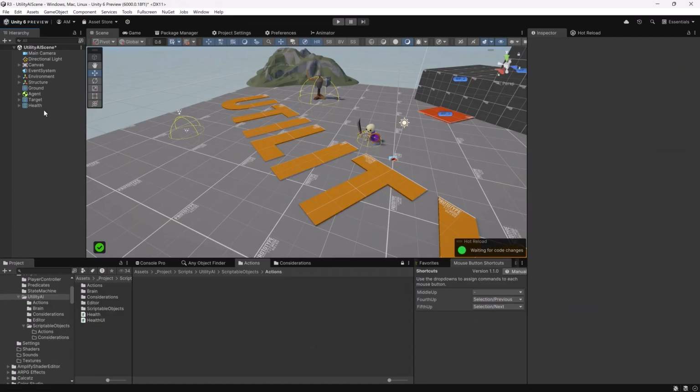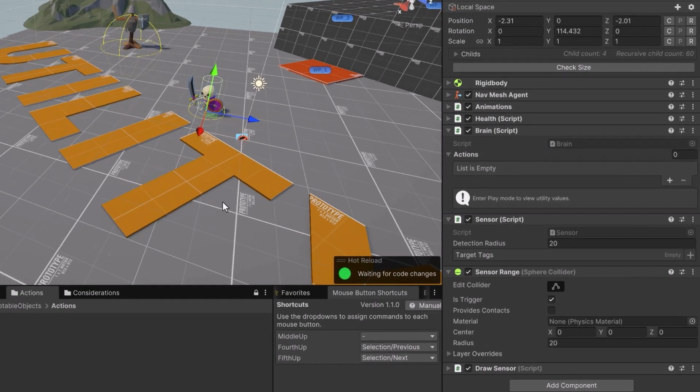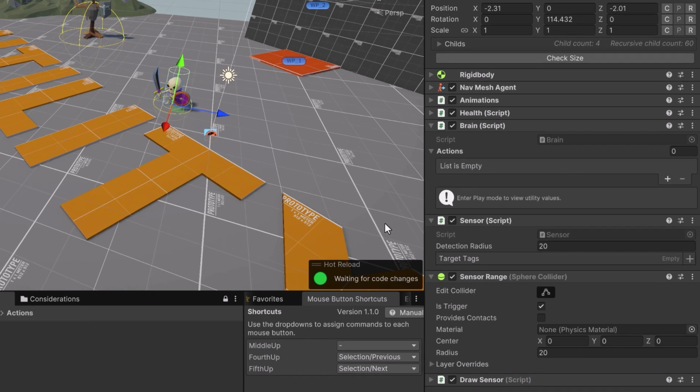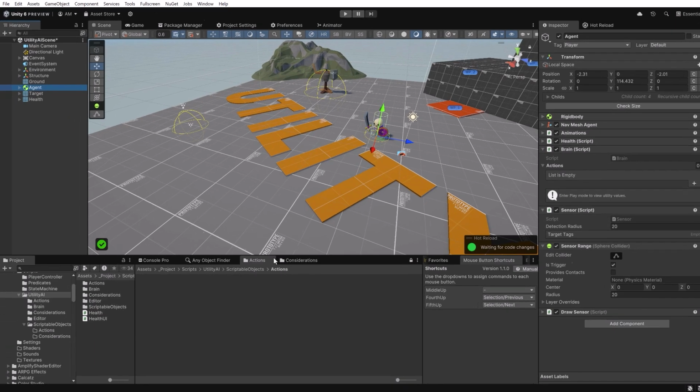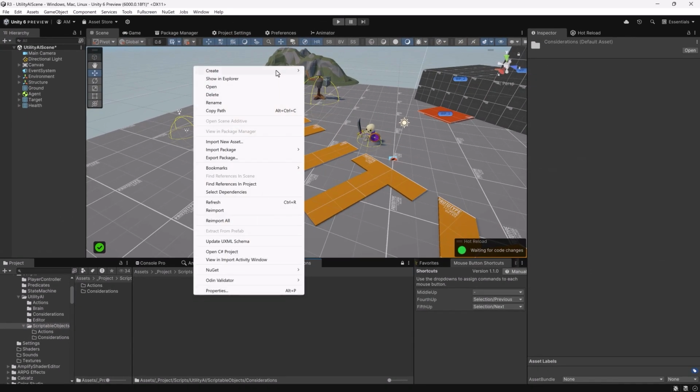Let's start by having a little look at the agent here. Now I've already added the components to the agent, and you can see the brain here has no actions yet. There's nothing going on. You can see I've already added the sensor, and all it has is a detection radius of 20. That's it. So what we need to do now is actually create scriptable object instances of considerations and actions. Now I've set up a little folder structure as well, and I've docked actions and considerations using vtabs for easy access here. Let's start with a consideration.